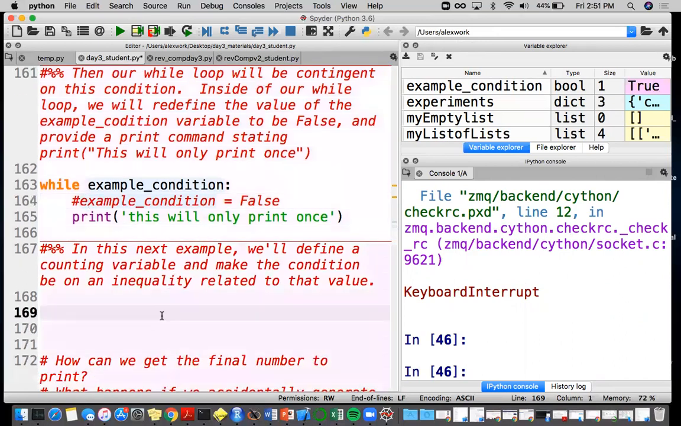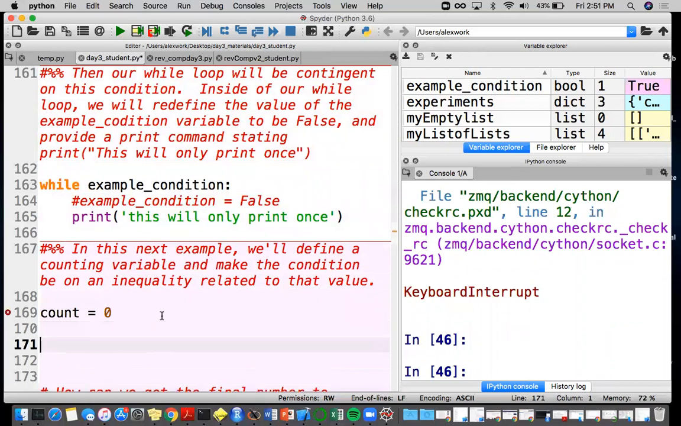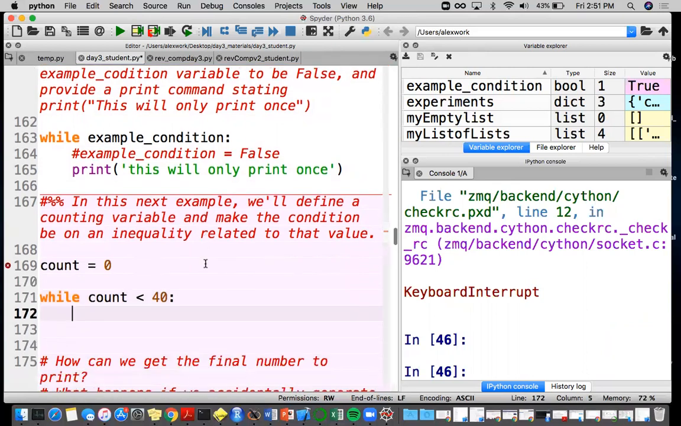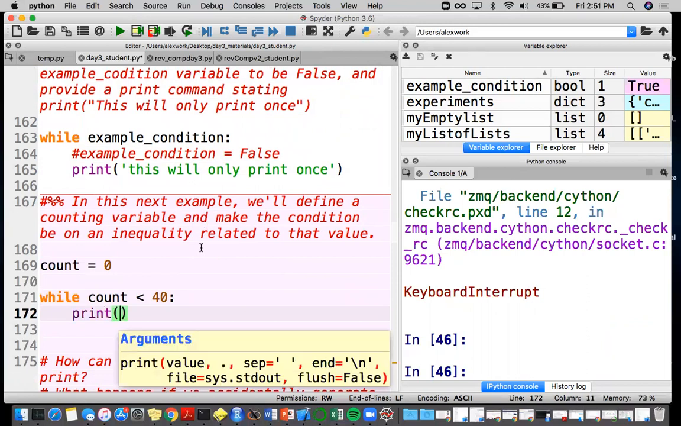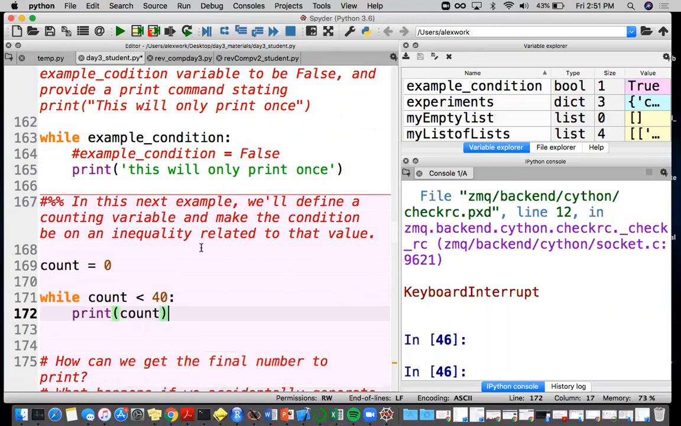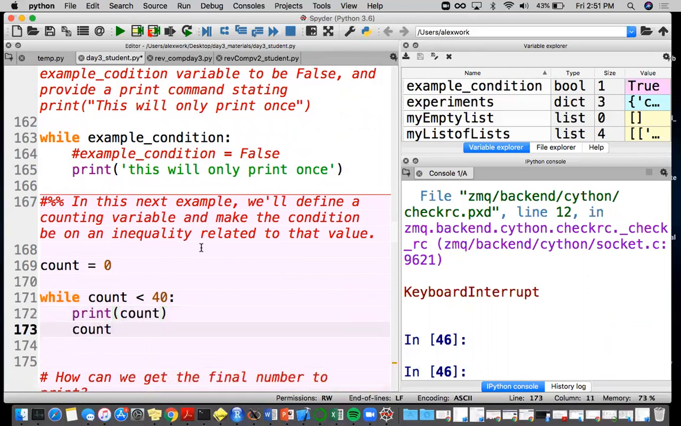Okay, that was contrived. Let's do a slightly more useful example. Instead of using the condition I had before, I'm just going to define count as a variable equal to 0. And now my while condition will be while count is less than the value 40, colon, we're going to now do something. I'm going to print the value of count. And then I'm going to reassign count to be equal to count plus 1.